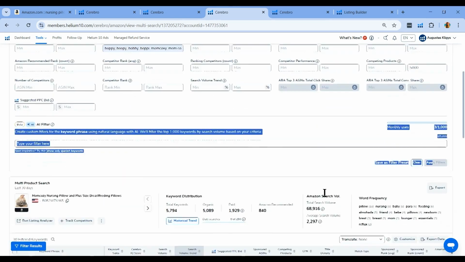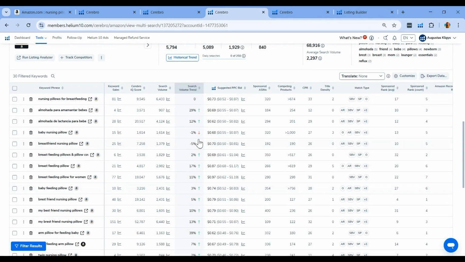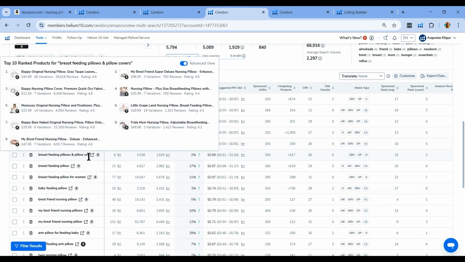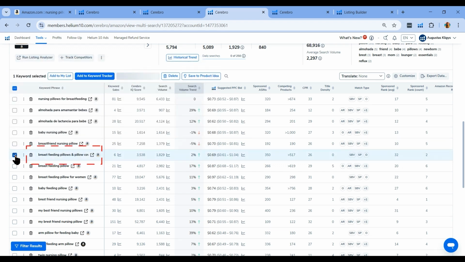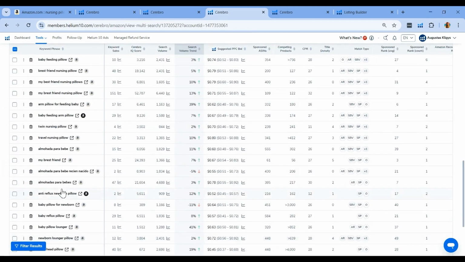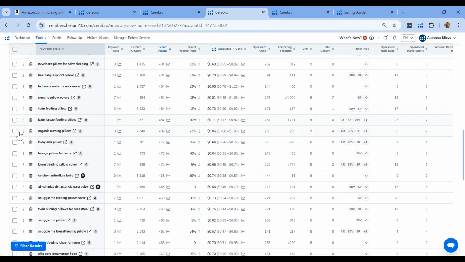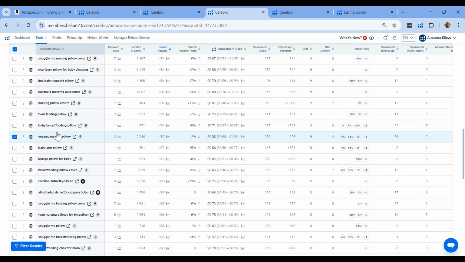Once the filters are applied, we will review the list and choose keywords that first describe the product's feature. If your product has covers, then since we can see that these breastfeeding pillows and pillow covers is another term for nursing pillow, then it's another good keyword to invest on, highly relevant, as well as this nursing pillow with cover.